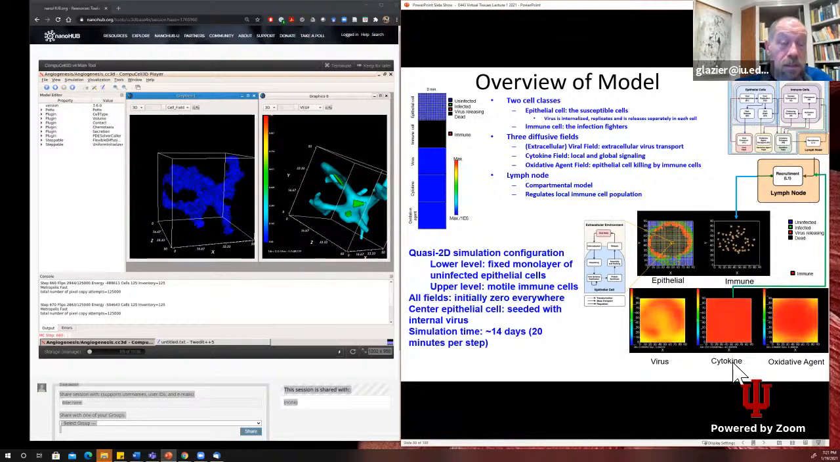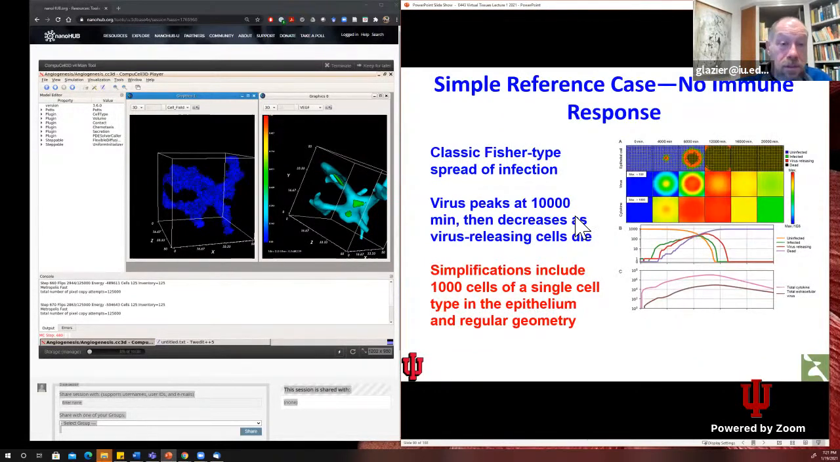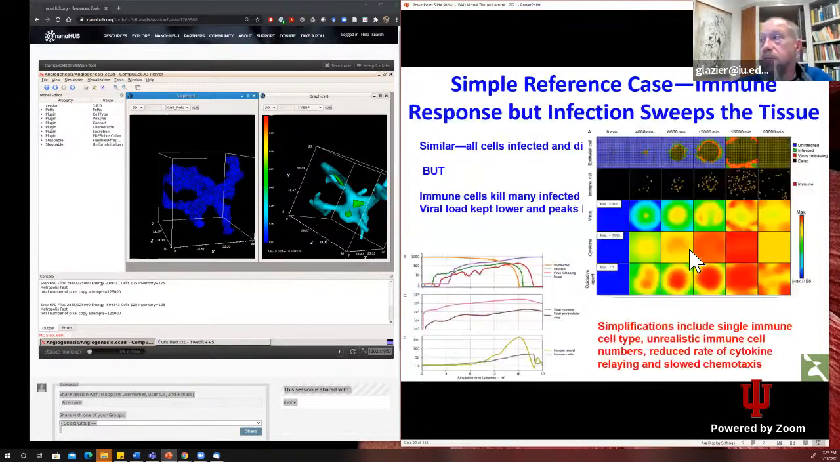Cytokines are the immune signals that the immune system uses to amplify signals to say there's an infection or to suppress immune response after infection. Oxidative agents, immune cells can kill in a variety of ways, and so those are modeled. And you can then do simulations of the spread of the virus, the cytokine signal, what fraction of cells die in a given period of time, whether any cells survive. And those are a whole series of simulations that one can do under different circumstances.